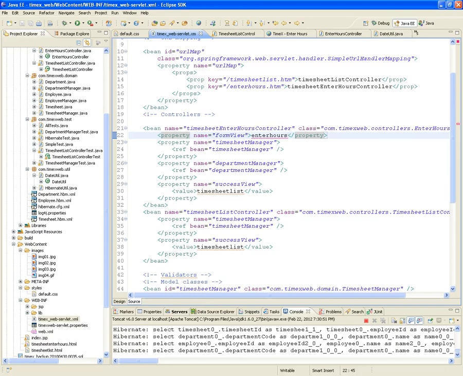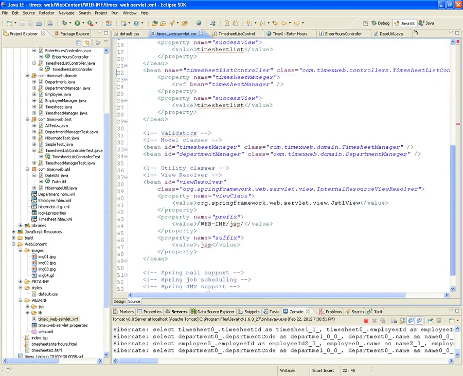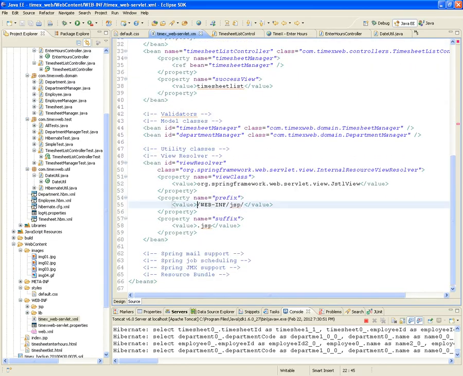Remember, views. Somehow I didn't like that. Views are manipulated by the internal resource view resolver. Remember that, guys? A view doesn't stand on its own. It's actually dependent on the view resolver, and the view resolver says that it's going to prefix the view name with this URL, and it's going to suffix it with this extension.